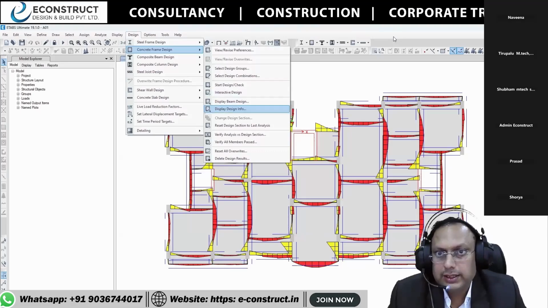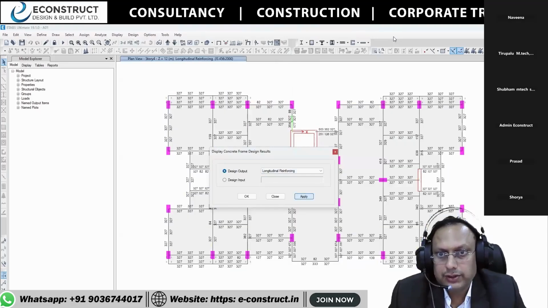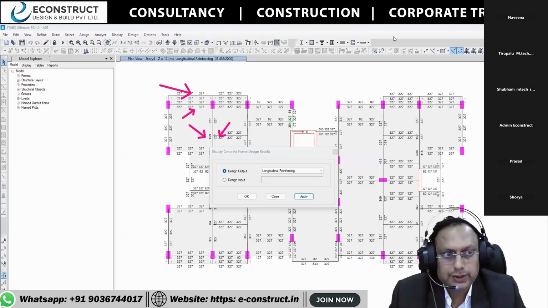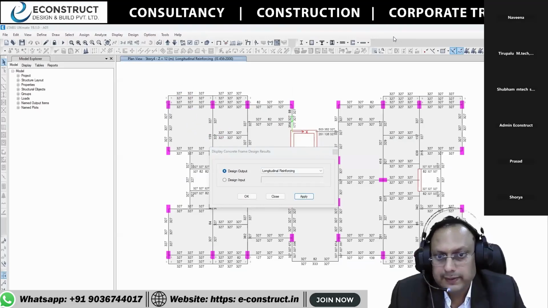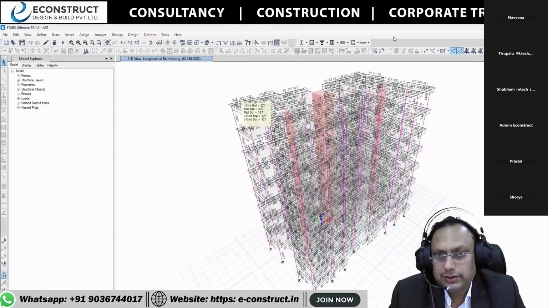let's say display design info of longitudinal steel. Yes. So this is the top reinforcement. This is the bottom reinforcement. Top reinforcement, bottom reinforcement, top reinforcement. Like that, you will see here. All right. So this is the beam design. You will also see the column design. The column design.